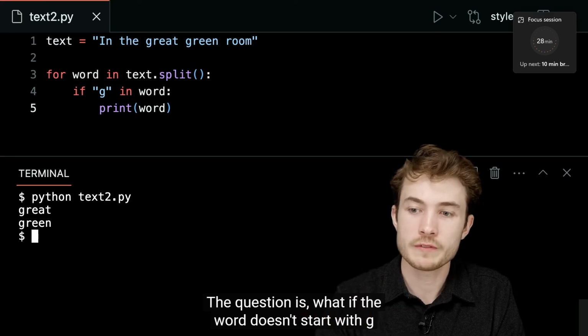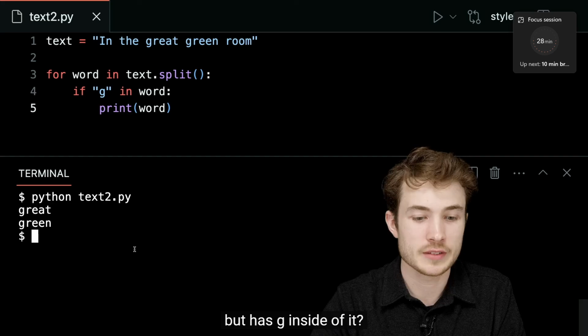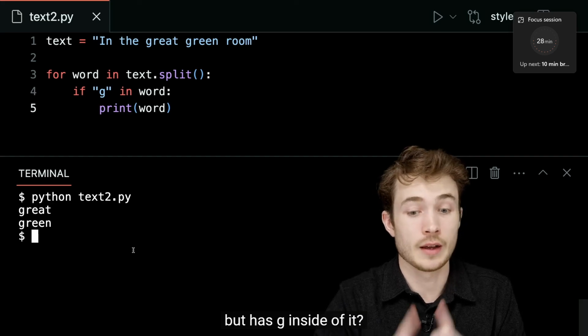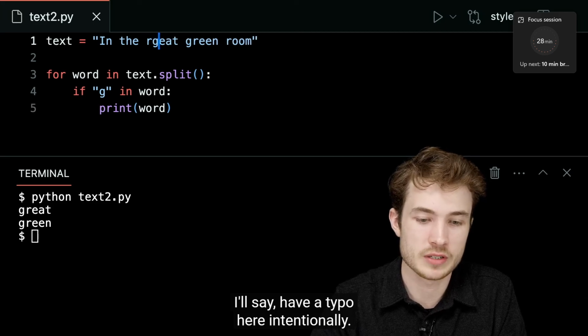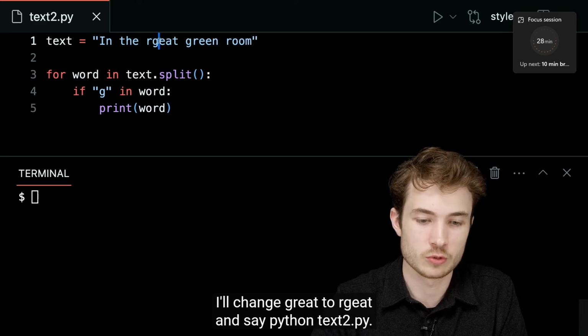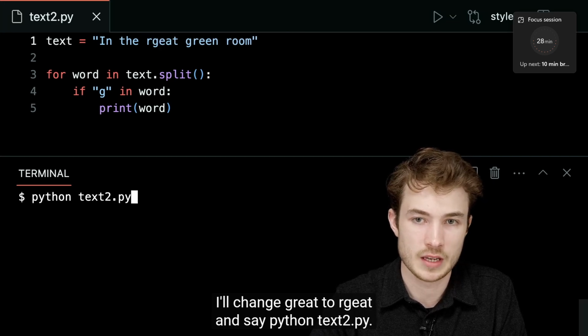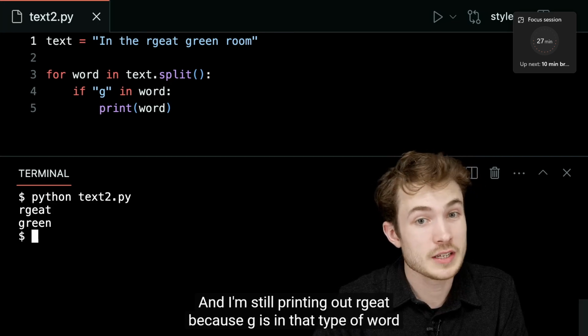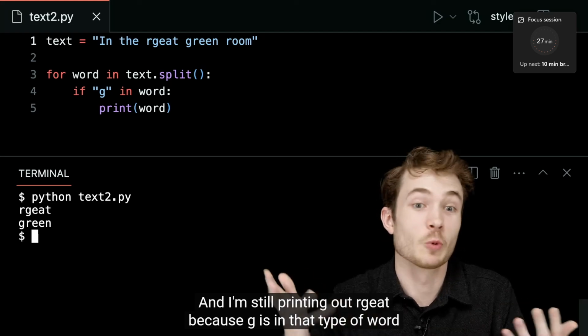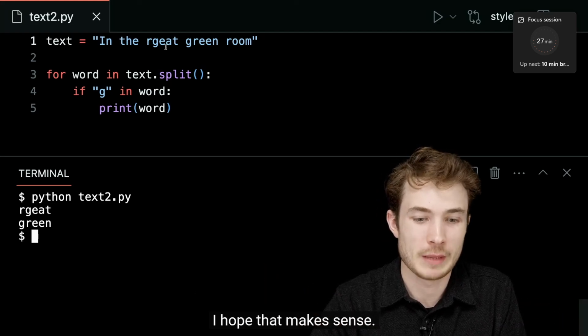And the question is, what if the word doesn't start with G, but has G inside of it? This will still work. So let me try this. I'll have a typo here intentionally. I'll change great to argeet and say Python text2.py, and I'm still printing out argeet because G is in that typo word I just created. I hope that makes sense.